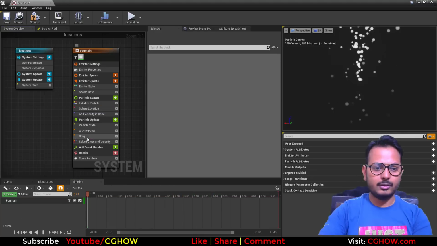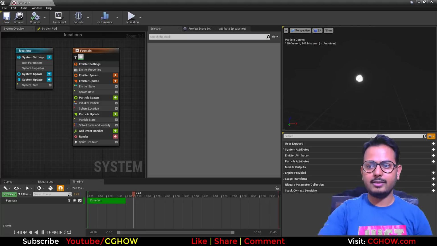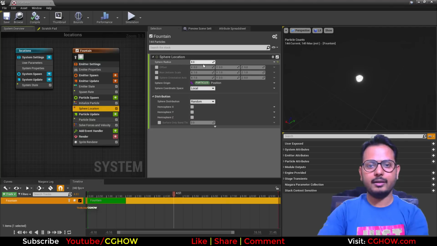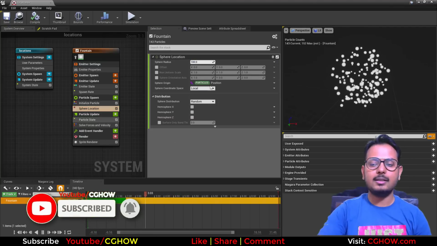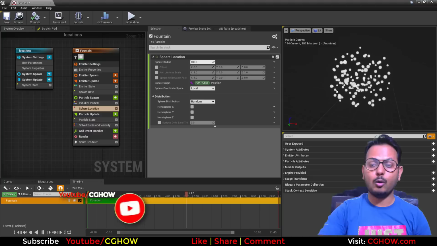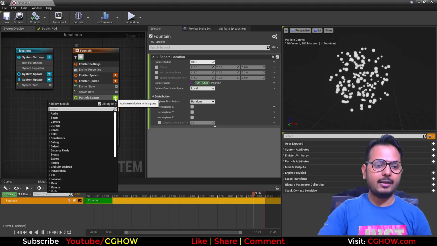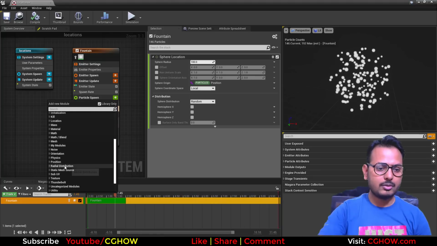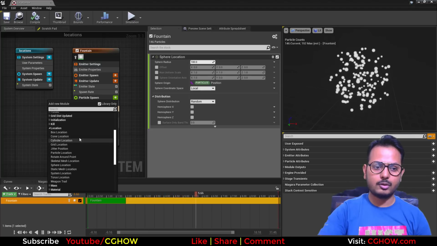So I'll just remove these things so you can see properly. You can see this tiny sphere. If I increase this, you can now see the sphere. The particles are spawning on a location that is a sphere form. If I click here and go to my locations, we have lots of locations: box, cone, cylinder, grid. We will cover them one by one, and first we will cover box.